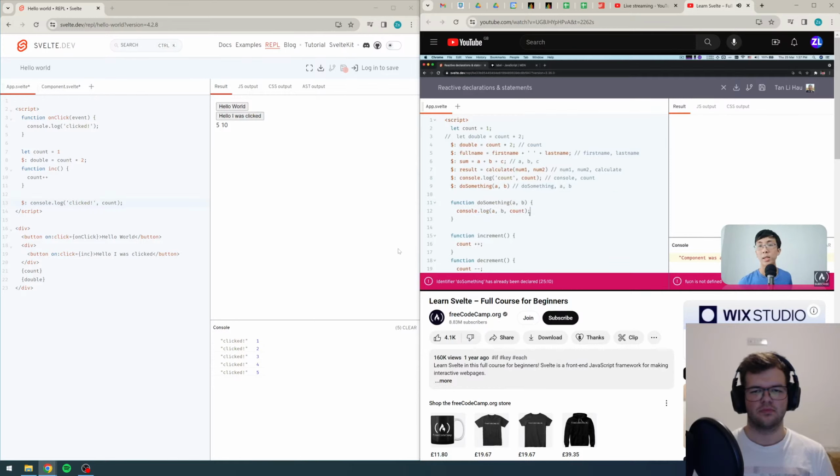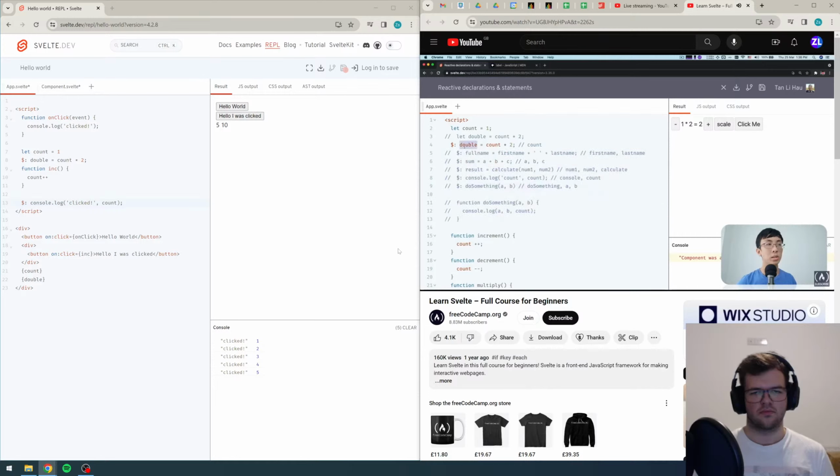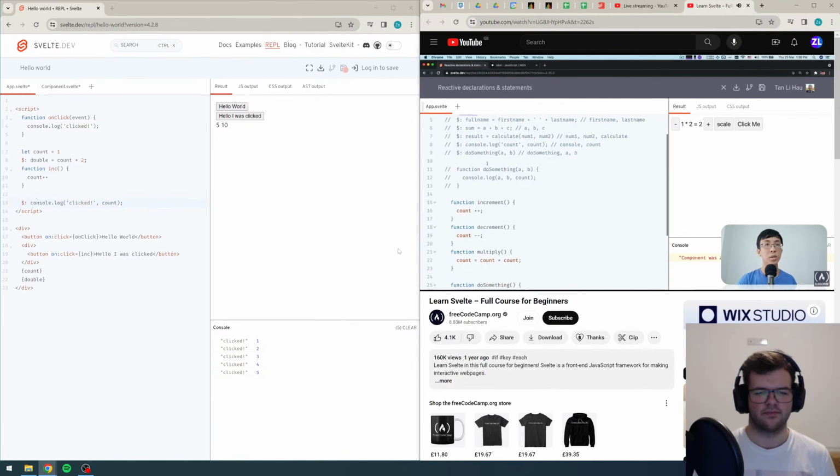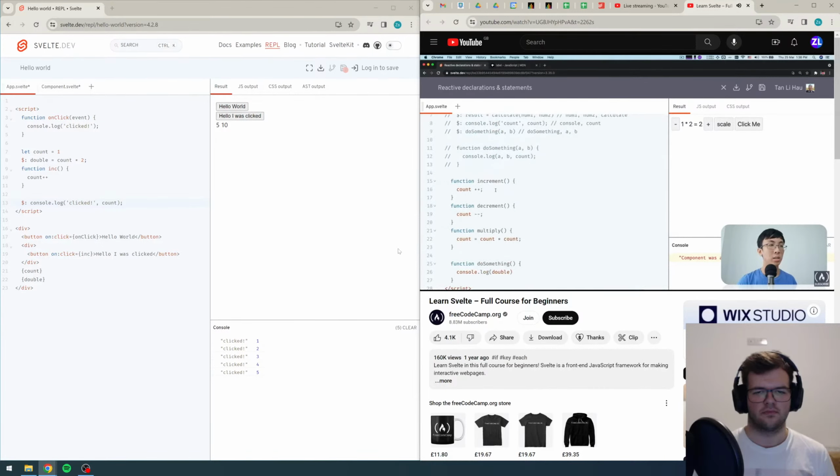So that is one thing that you need to take note of. The second thing that you need to take note of is when this is being evaluated. When this is being called is important, because when this is being evaluated decides when the value of double is being updated. So if you come over here and I say console log double.